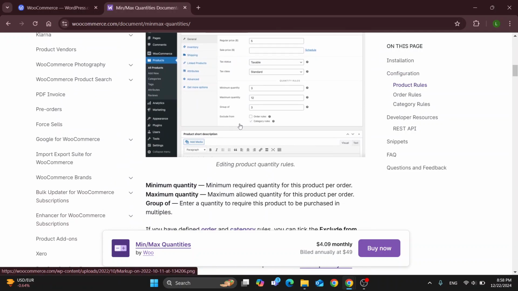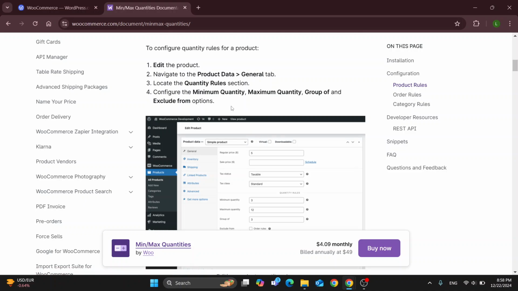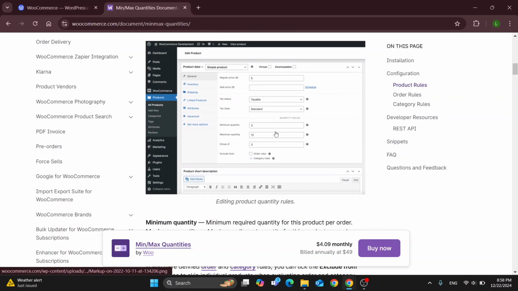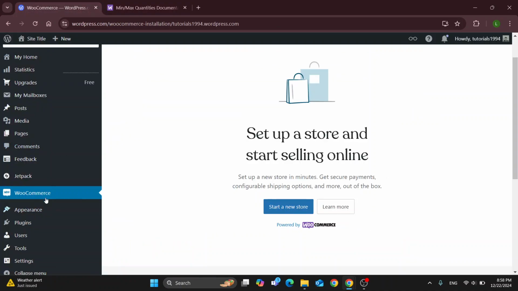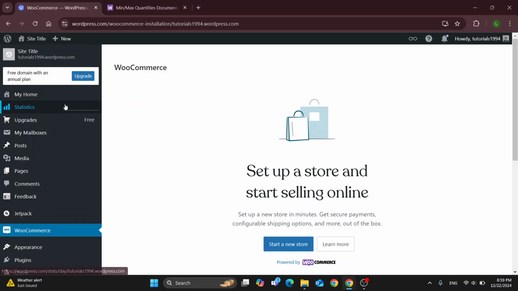And under quantity rules, guys, you can get started with setting up your minimum quantity, maximum, and so on. And you can select everything regarding the quantity as you can see right here. So it's all going to be available under your WooCommerce product section. So you'll want to be able to find it here, and that's where you can get started with setting it up.